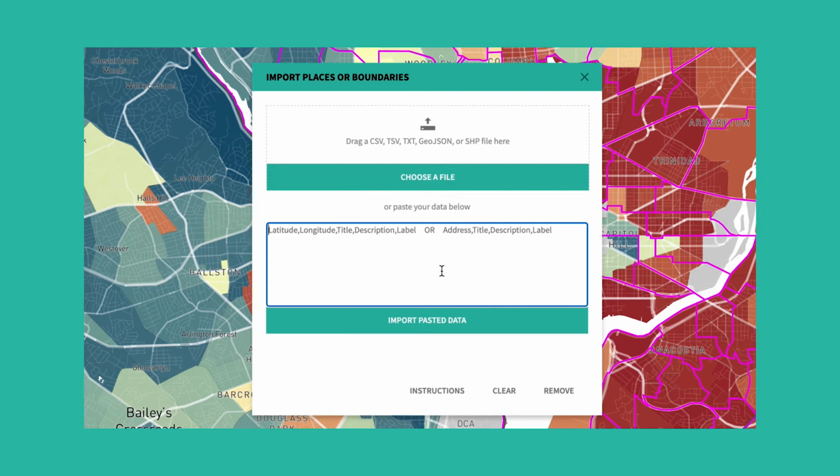Each location ought to be on its own line, with each line providing at minimum the latitude and longitude or address for each place separated by commas. First, we begin with an address like 1600 Pennsylvania Avenue, Northwest Washington, D.C. 20500, without including any commas within the address itself.